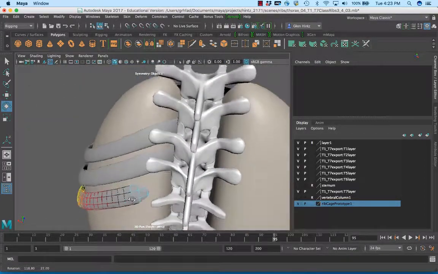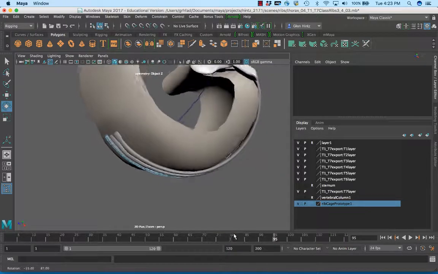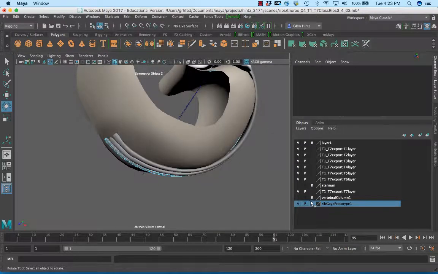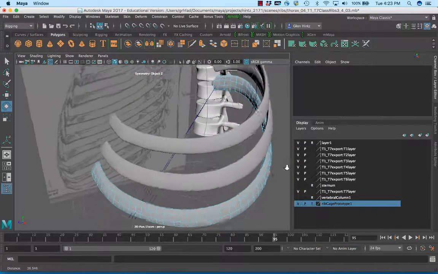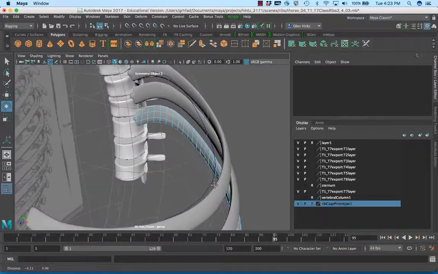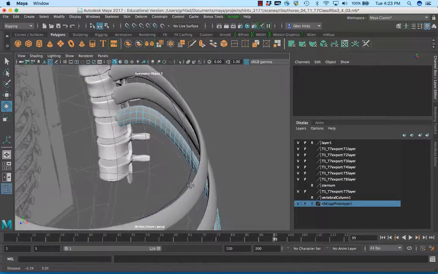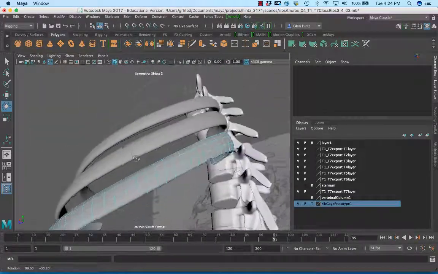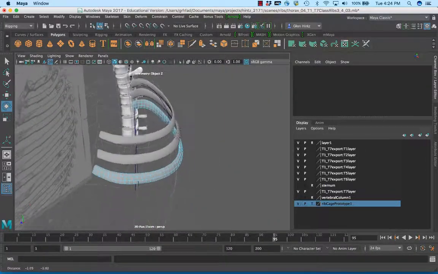So that's how we've got that fourth rib. Let's take off the cage for a second, make sure I'm still articulating, which I am. Great. So we'll come back and do rib 6.